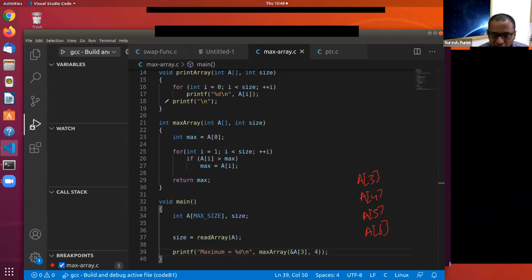So here when we say A of 0, the A of 0 is nothing but the base address of this array, A of 3. How many of you understood this now? That if we pass, what is the address that gets passed? The address that gets passed to here is A of 3. Okay. And from there, 4 elements will be considered. Right?